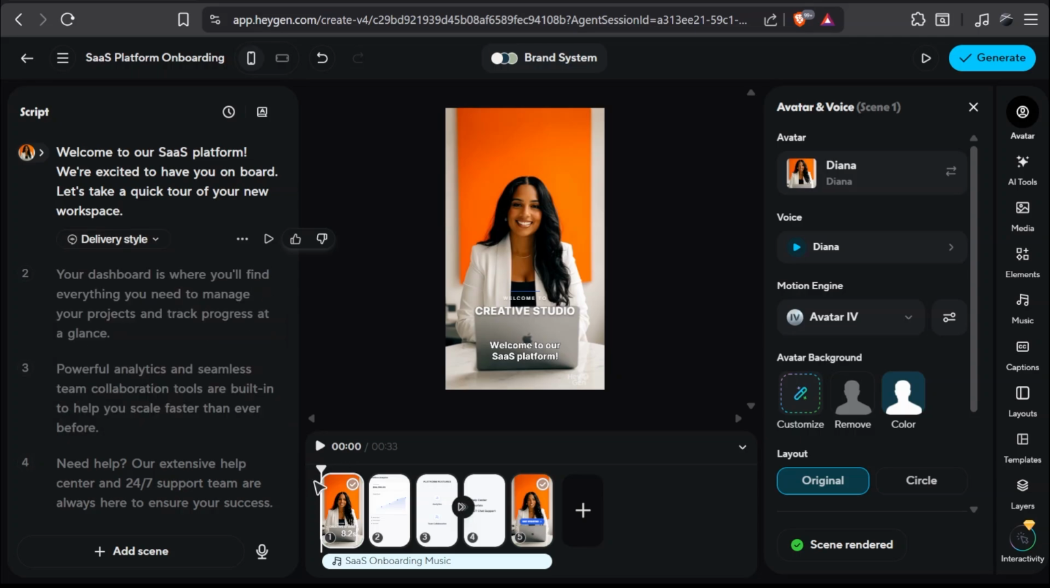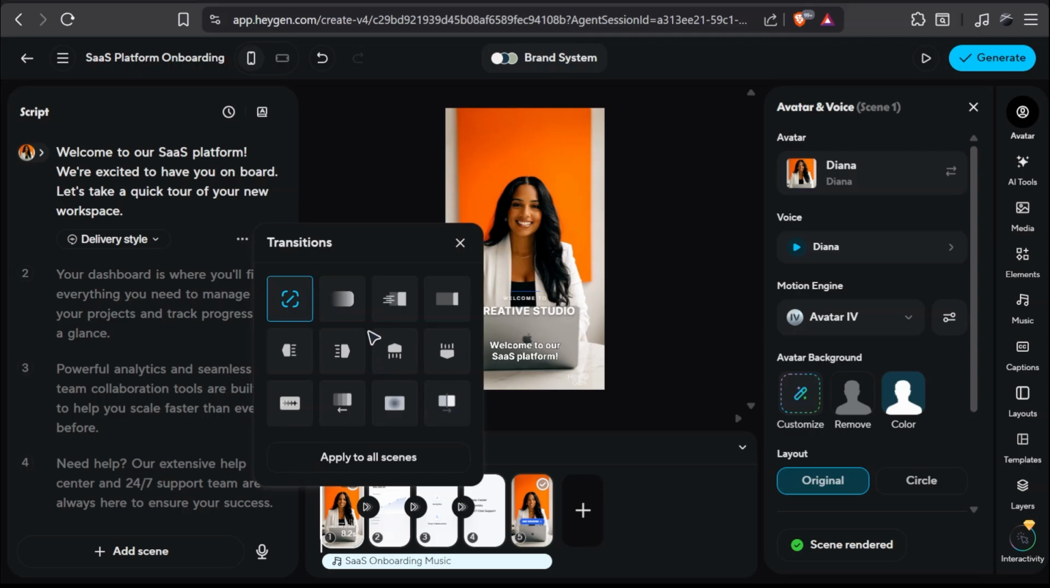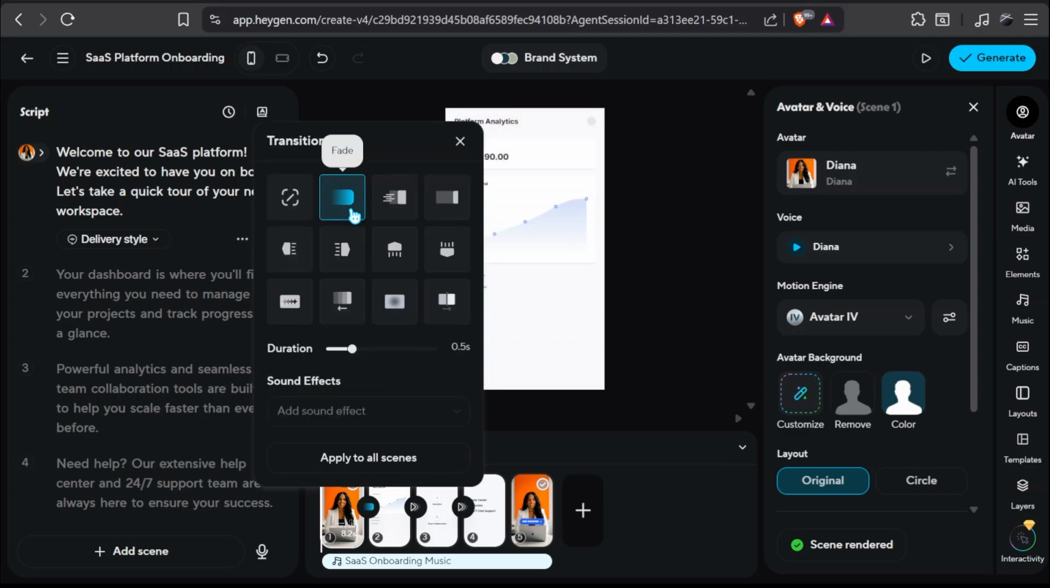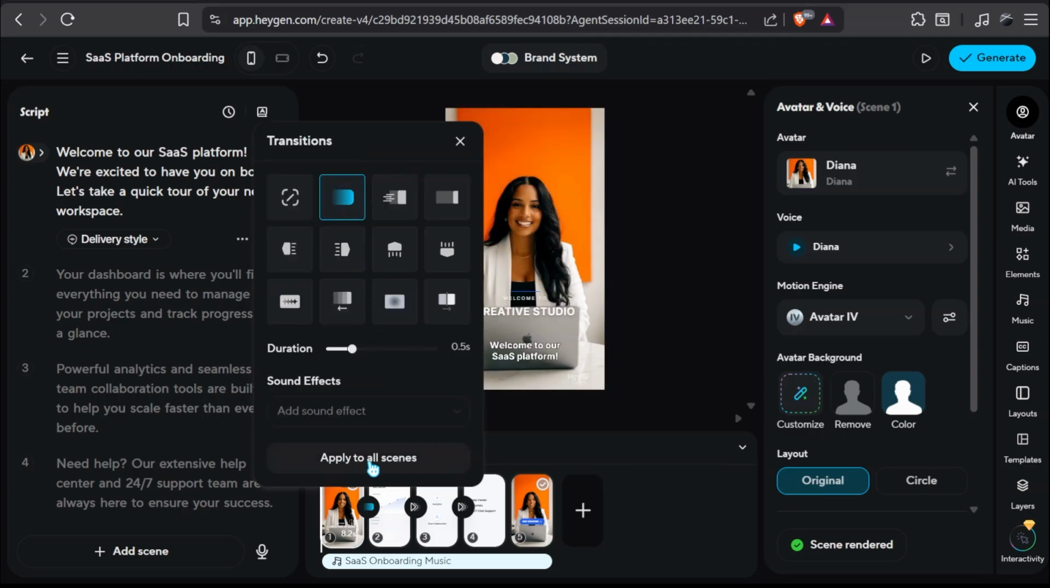Down here you'll see all your scenes which are added in your video, and also if you hover between two scenes you can find the transition between them. If you want you can apply any of the transitions like this, and then you can apply it to all the scenes if you want like this.